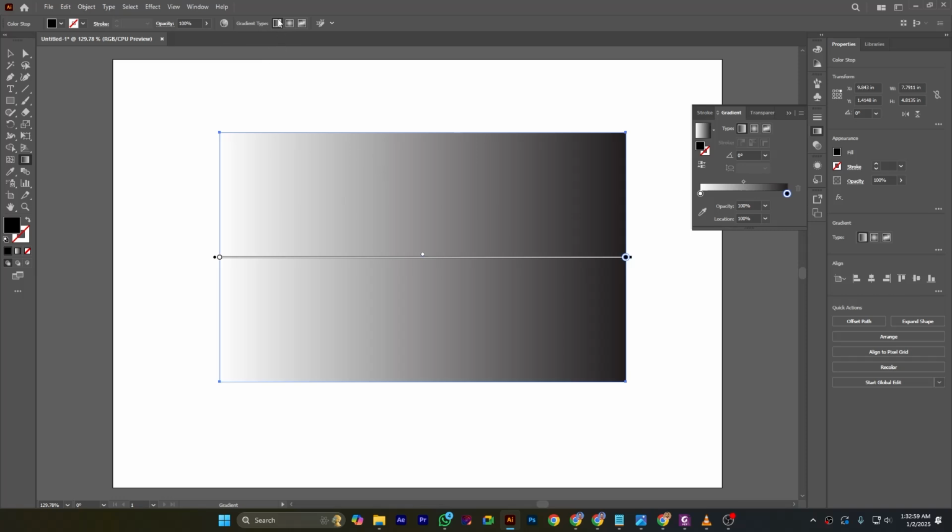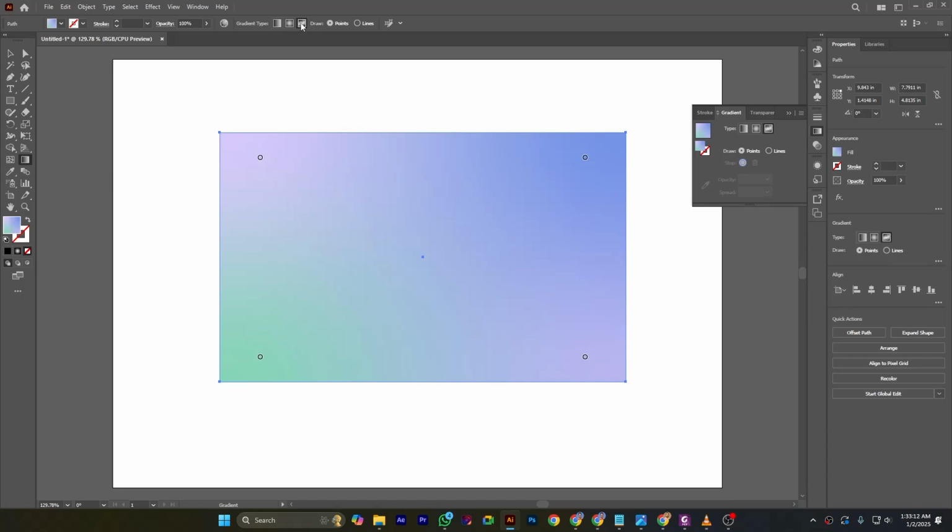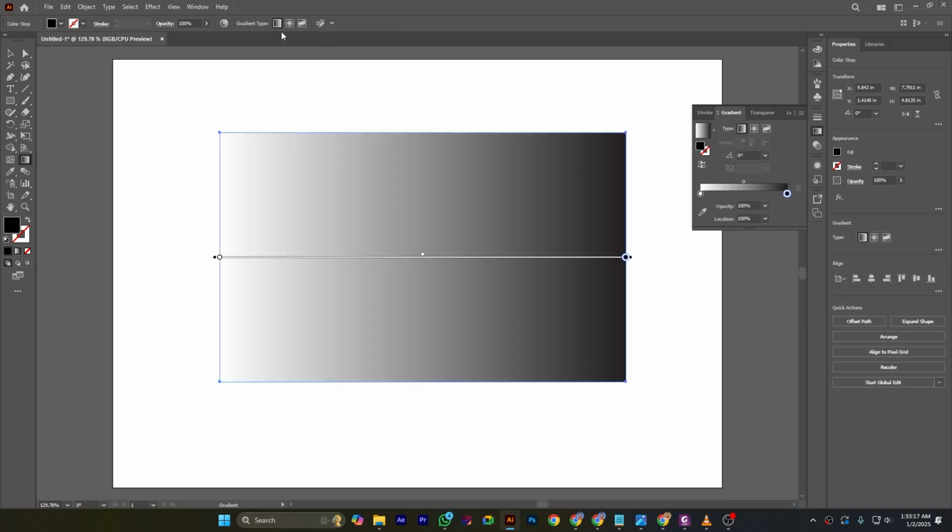So this is a linear type gradient. Here are a few types of gradients. This is linear type. This is radial gradient. If I click here, you can see, and this is freeform gradient. Freeform gradient means I would like to first do linear. This is called the gradient annotator.